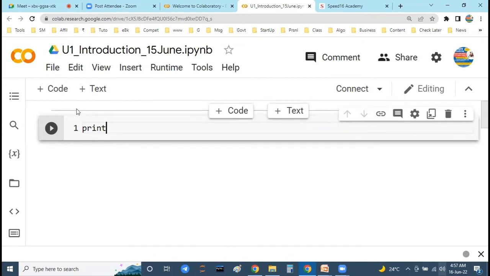Print is a function in Python. This is the first function you need to understand. Whenever I say function in Python, you must use parentheses. This is called the opening parenthesis. This is called the closing parenthesis. Opening and closing parentheses. I just wrote the opening parenthesis; Google Colab is going to write the closing parenthesis by itself. This is the feature.